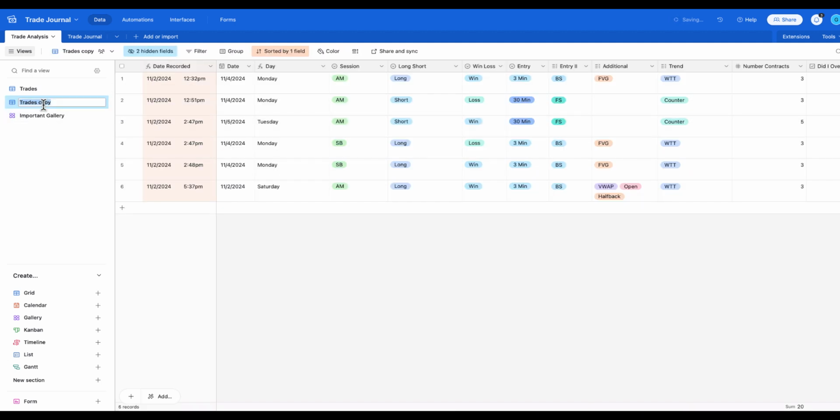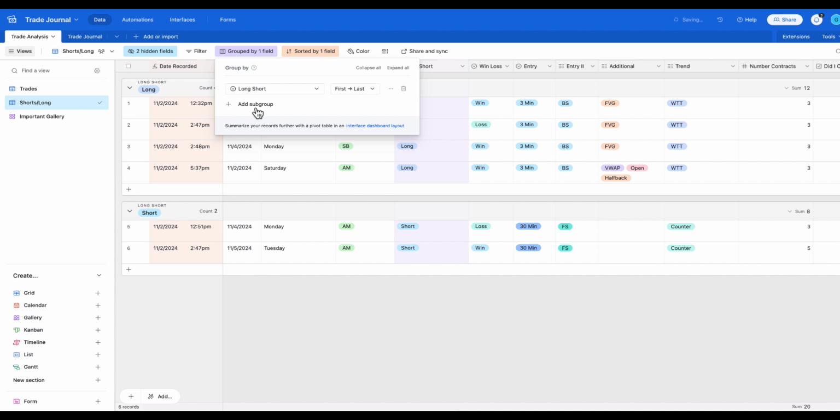I'm going to change the name of this. Let's just call this shorts longs. I wanted to just see a real quick snapshot of my shorts versus longs. So I'm going to show you how you can do that. I'm going to go to group. I want you to group it by shorts versus longs.